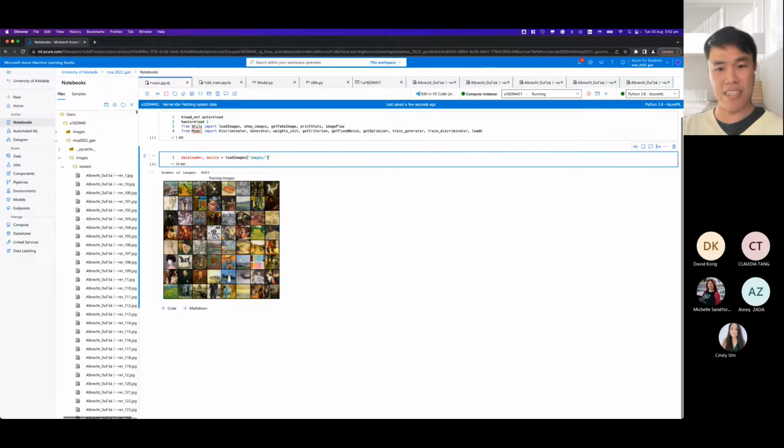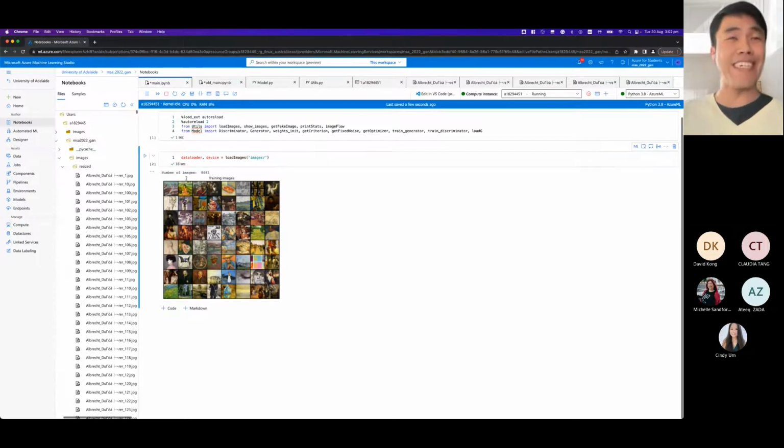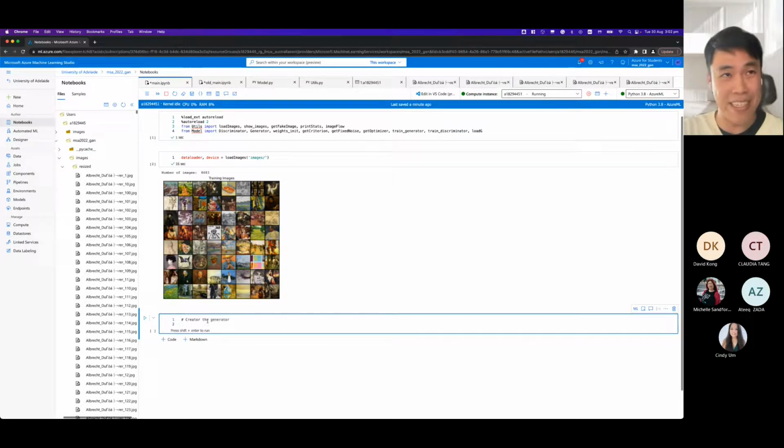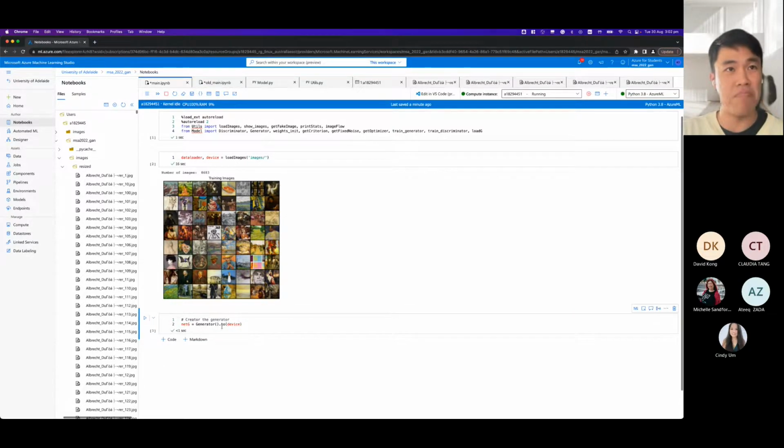And then the second step is we will create the generator, which I already created as a function. So we simply name the generator netG, and then we call the generator to device. And that should create it.